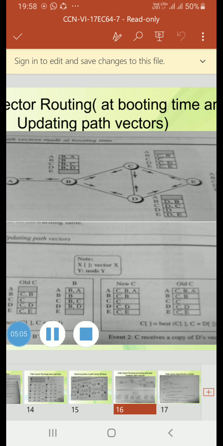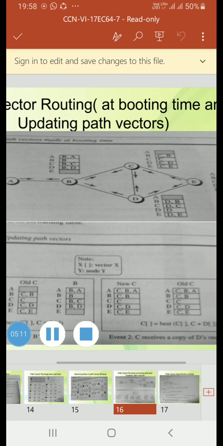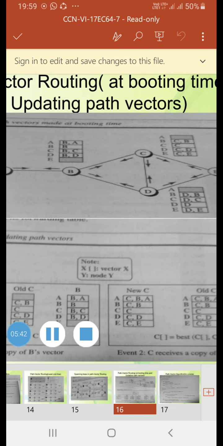The figure shows the path vector of node C after two events. In the first event, node C receives a copy of B's vector, which improves its vector. It knows how to reach node A. In the second event, node C receives a copy of D's vector that does not change its vector. The vector for node C after the first event is stabilized and serves as its forwarding table. This figure shows the updating of the path vector.